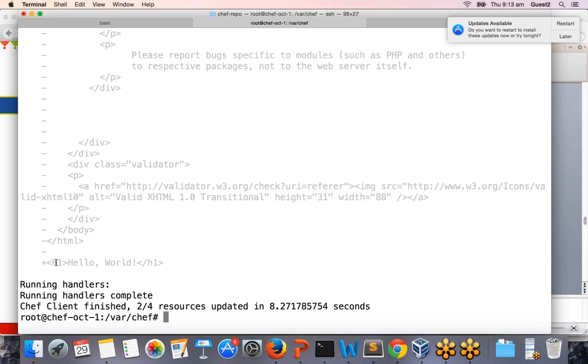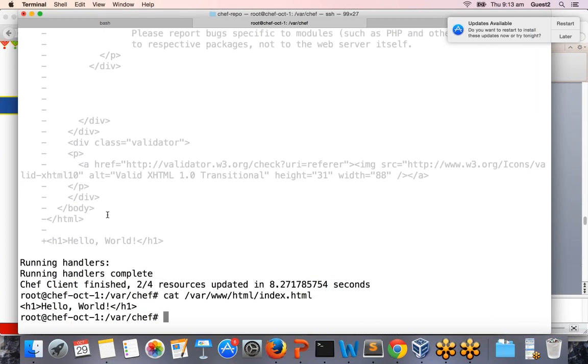So it sourced the index.html.erb, right? It got the content from index.html.erb, and it copied that content, hello world, into our index.html. If you want to see, have a look at it. Cat var www html index.html, we have hello world, right?